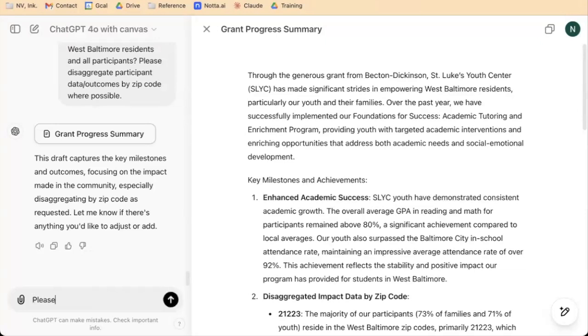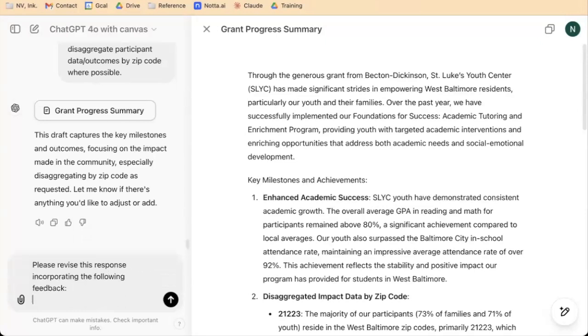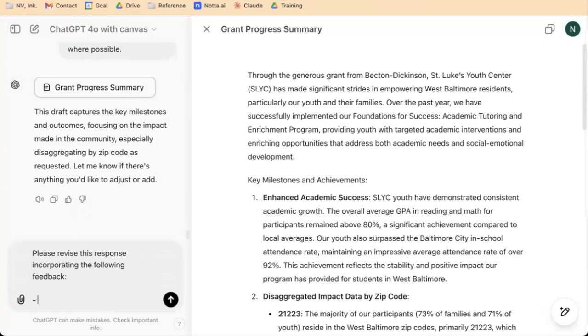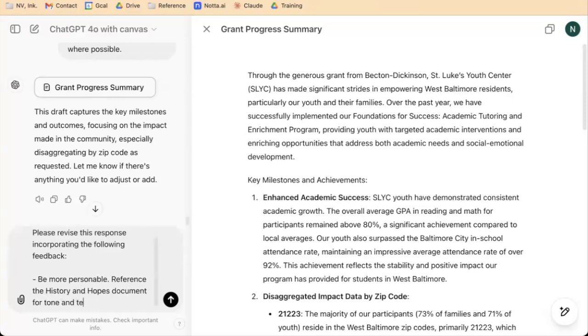We're going to say, please revise this response incorporating the following. So one, I want it to be more personable. I just want to give it a tonal shift. I'm going to say, reference the history and hopes document for tone and style.